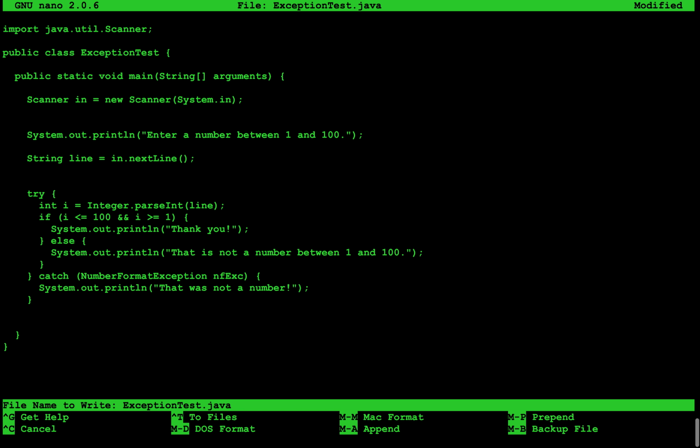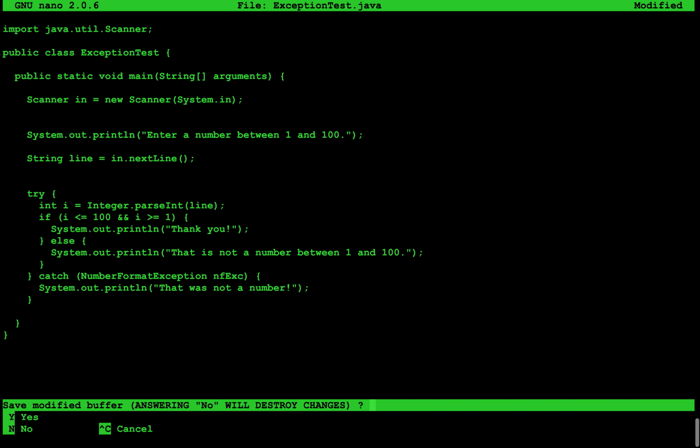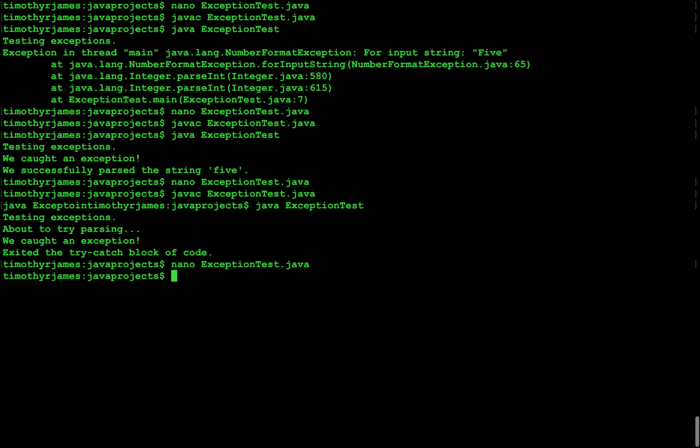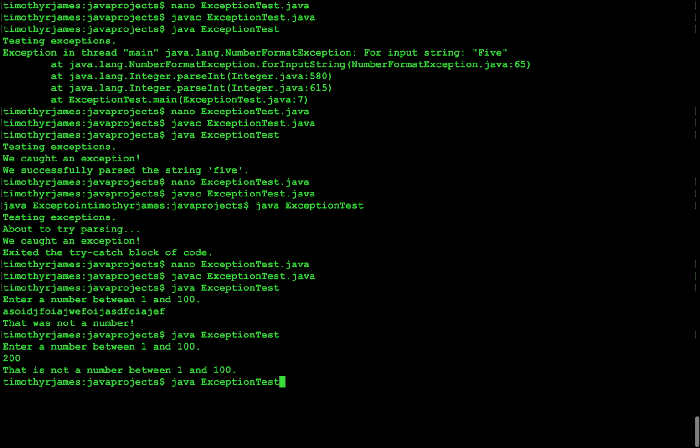So if we write our file, hit Control-O, we can write our file. We should have a program that works here now. We'll go ahead and exit. We will compile. We'll run our test. And if we enter, say, character salad, we're going to get that message. If we enter a number that's larger than 200, we'll get that message. And if we enter what's asked, we're able to actually get through the program. So that gives you a basic understanding of how exceptions work in Java.